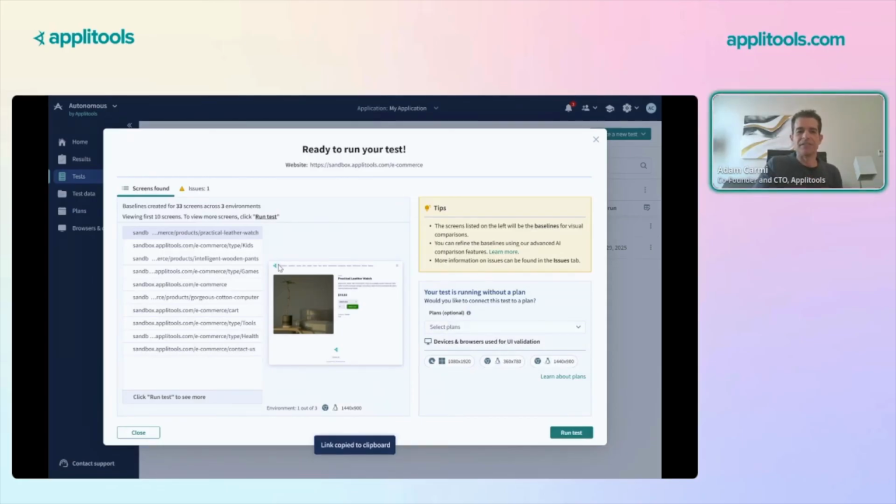And right now, this first run just established baselines. We can now run the test. We can schedule it to run frequently. We can trigger a test run from the API, from an external CI. And we can, of course, edit the devices and browsers that we run on.